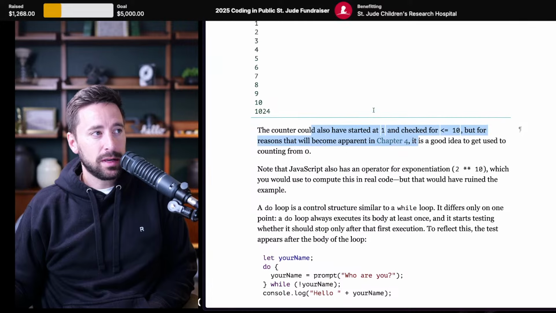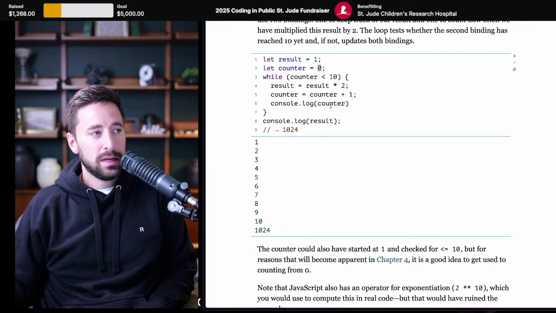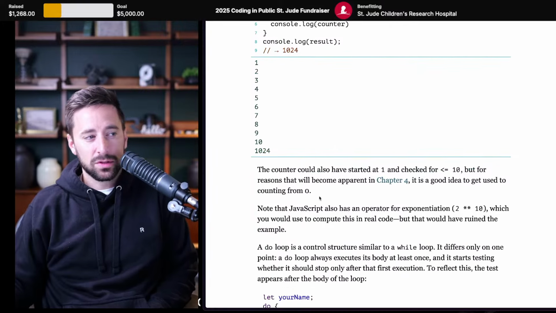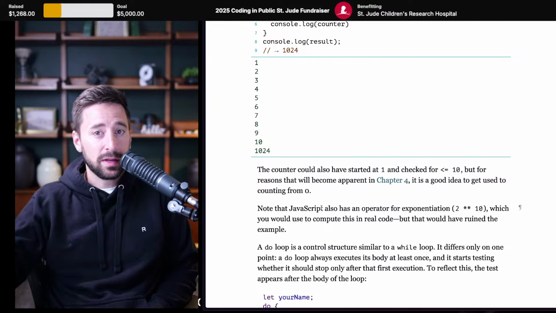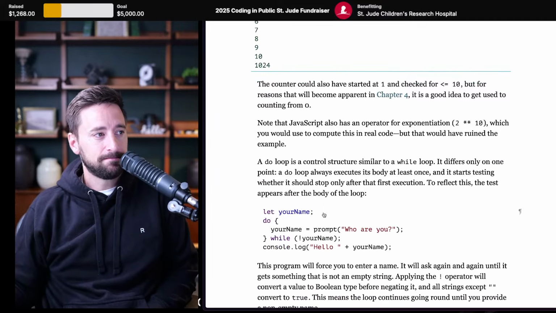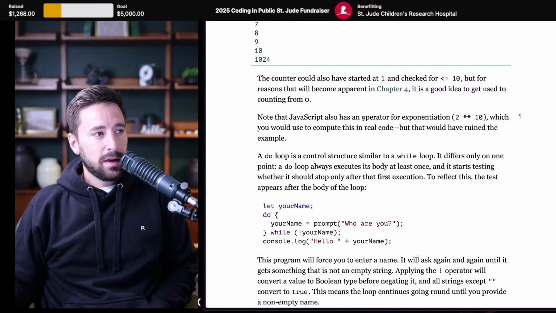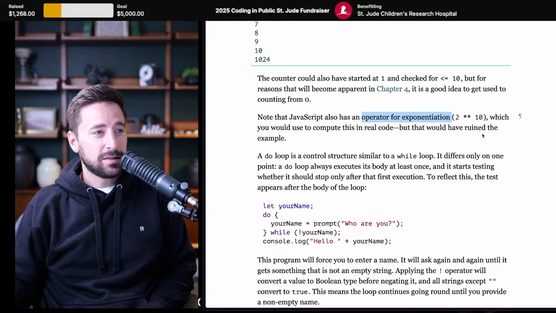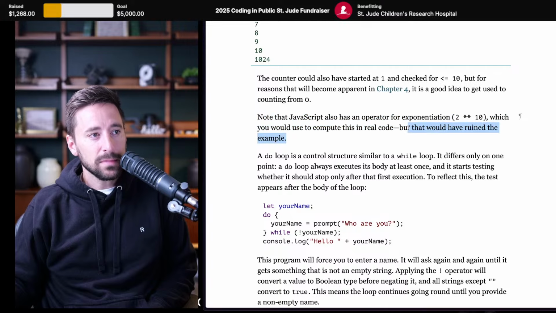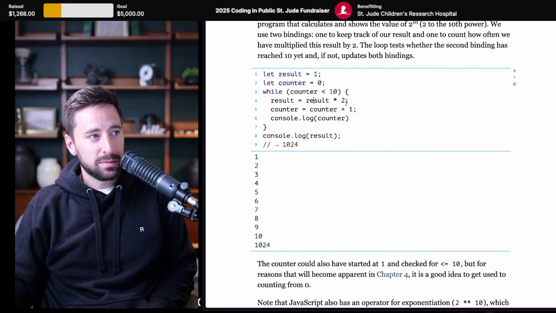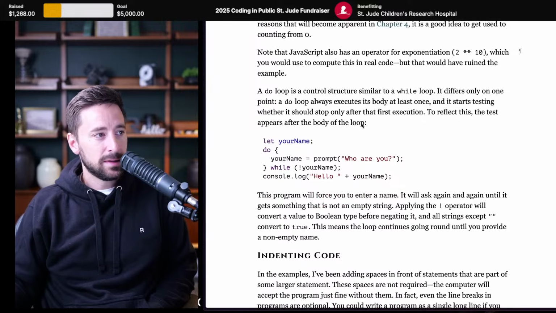You can see here they're saying you could have started the counter at 1 here, but generally you start programs at 0. And we'll talk about that later, but basically it's the way that things are typically counted in a lot of programming languages. You start at 0 and kind of go up. All right, it has an operator for exponentiation, which it used to compute this code, but it would have ruined our example. So we could have just done it like this instead of multiplying the result times 2 or whatever.